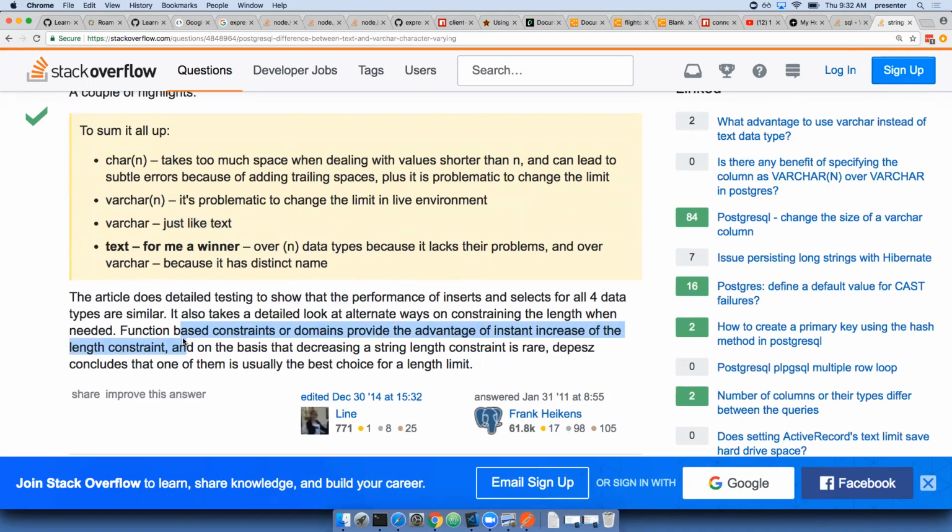Function-based constraints or domains provide the advantage of instant increase of the length constraint. So if you decide that you want a 64 character string now, but in the future a 128 character string, you don't have to migrate your database, which is a huge pain in the neck. And on the basis that decreasing a string length constraint is rare, this fine person concludes that one of them is usually the best choice for a length limit.